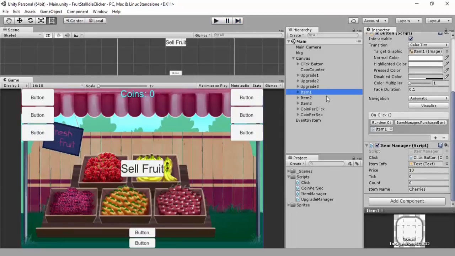So item 1. So the price is 10. So for item 1, how much are we going to increment by? So item 1 is 5, 10, and 25. Okay. So we're just going to save that.